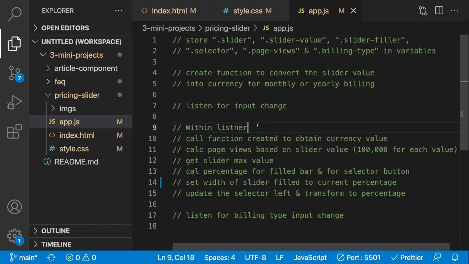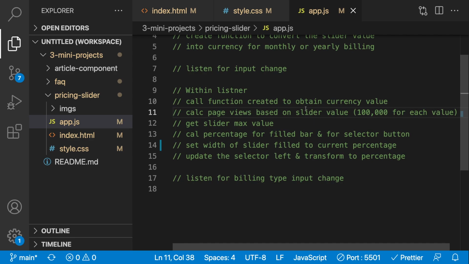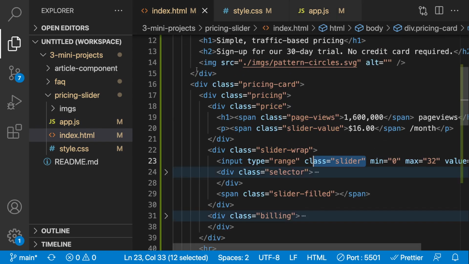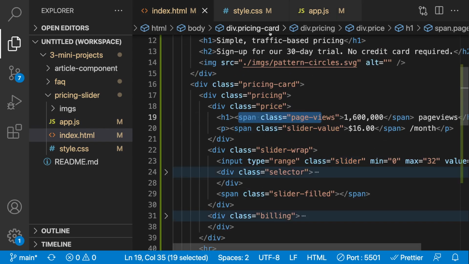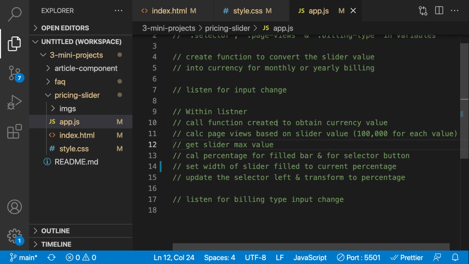Now, whenever we hear that change, inside of this listener we first off want to call the function that we created right here to obtain the currency value. Then next up, we need to calculate the page views based on the slider value, so 100,000 for each value. And then we need to dynamically insert that value into our HTML file right here inside of this span. Okay. Then we want to obtain the slider max value. Now, to make this dynamic, we want to get this directly off our slider input.